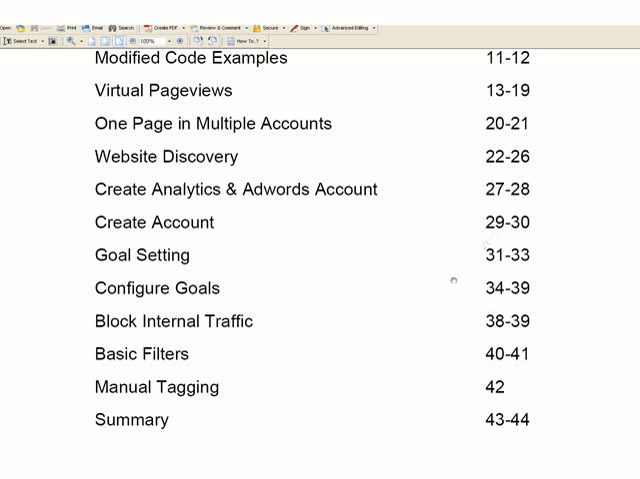But what this is going to help you with more than anything is understand how to install Google Analytics and how to learn what kind of a website you have so you can best match it up with the right goals and an optimized setup.